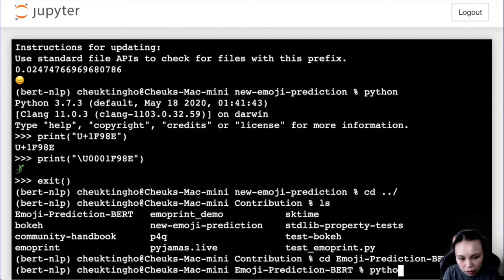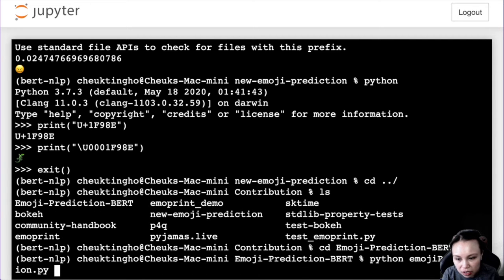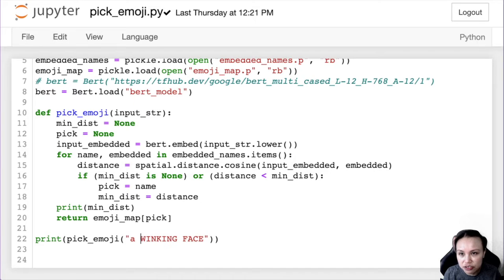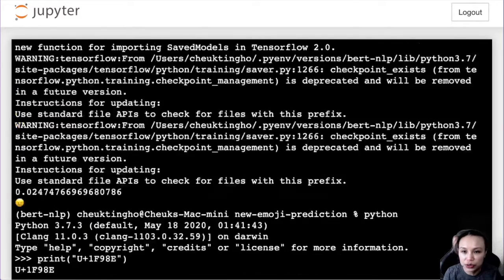So Python, what's that emoji? Is it emoji_prediction.py? And also TensorFlow, which gets quite finicky sometimes because it can't find a model or whatever. It's a pain, but let's hope I can show you why I gave it up, because it's not good.